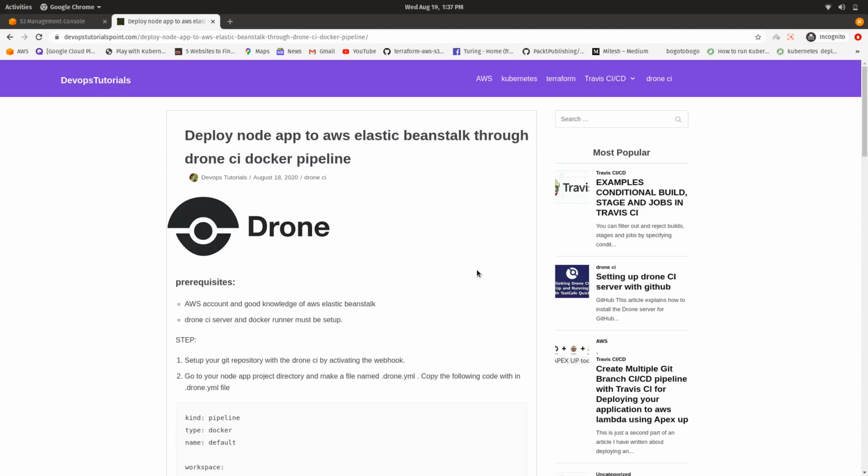So here we are using a Docker pipeline for deploying our Node application to Elastic Beanstalk through Drone CI. So first of all, you should have an AWS account and good knowledge of Elastic Beanstalk. You should have set up a Drone CI server and a Docker runner for executing this Drone CI Docker pipeline.